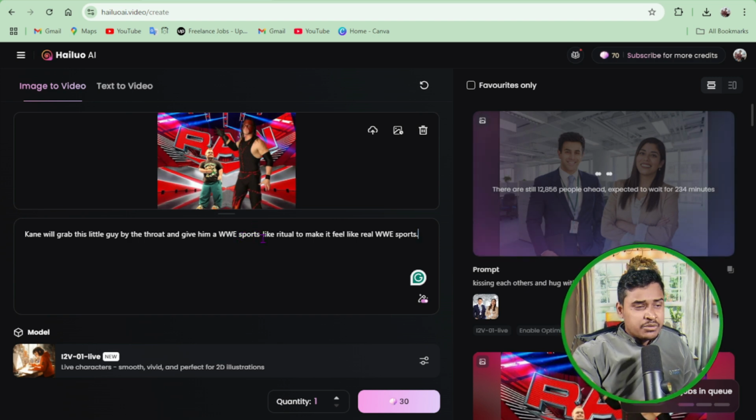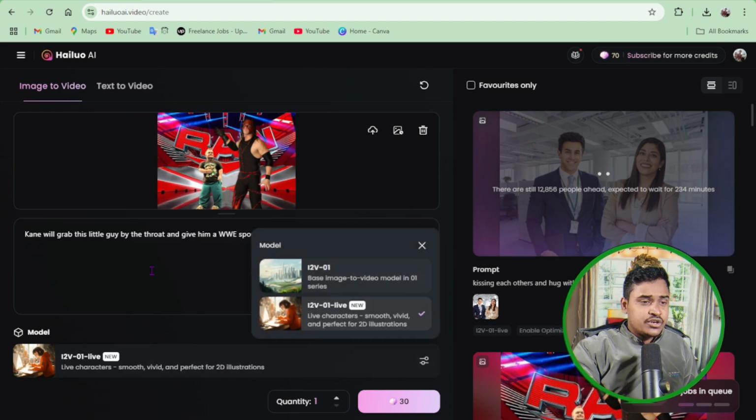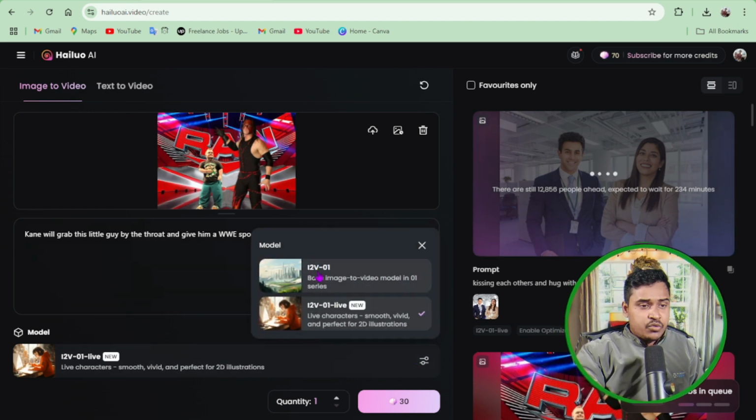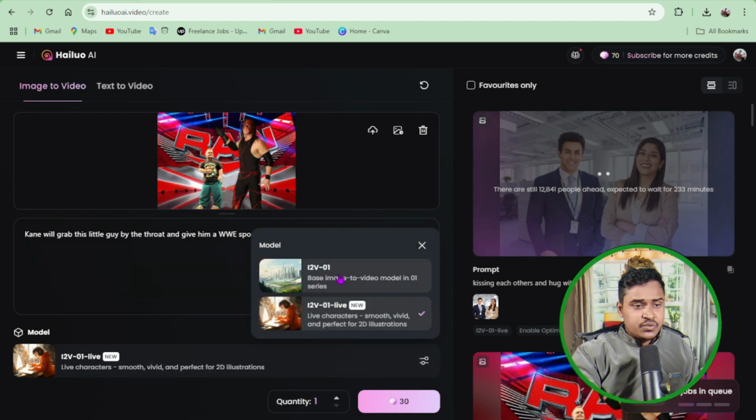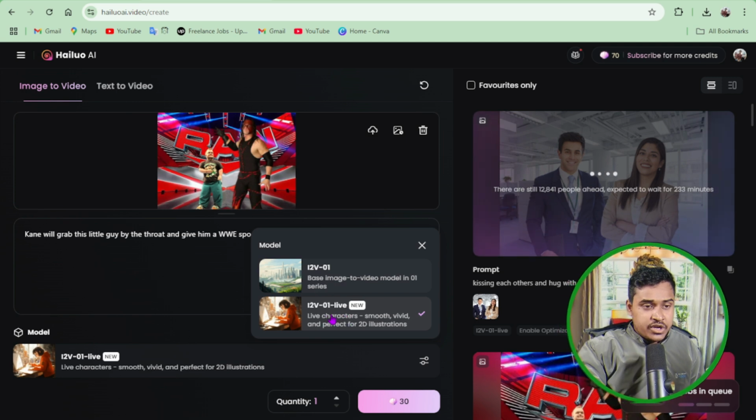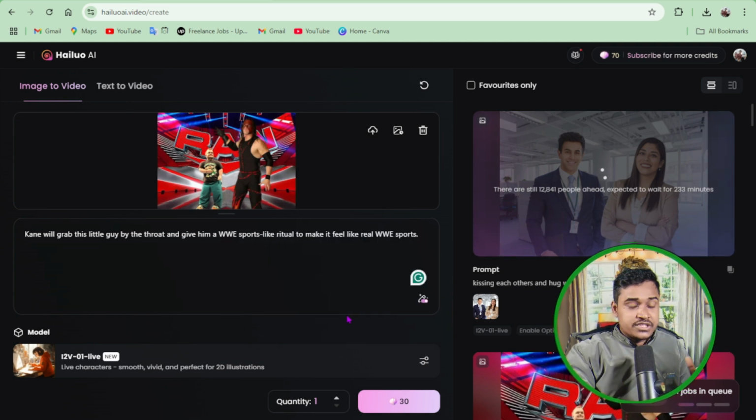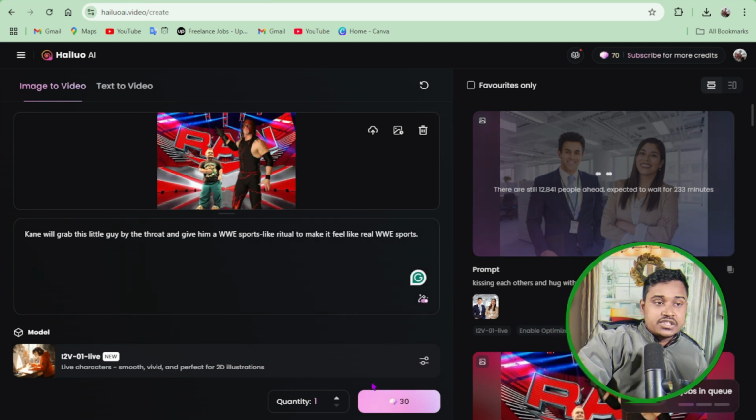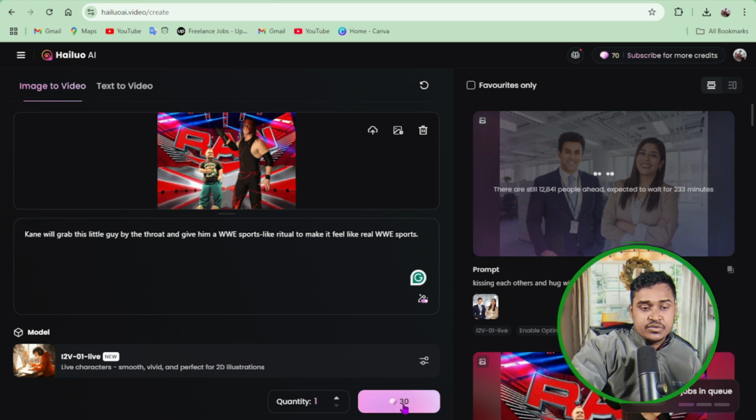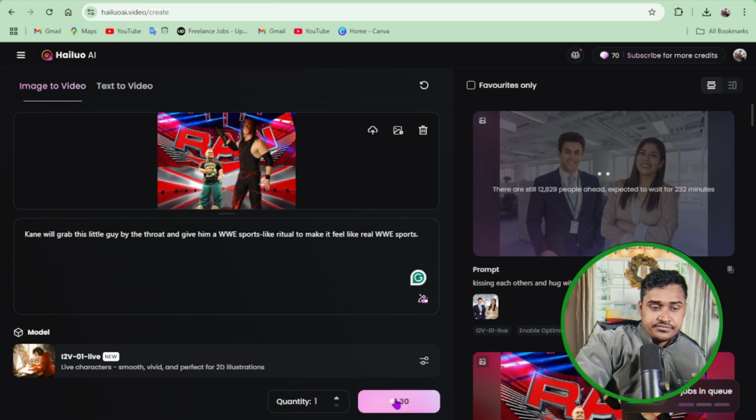So now click on these two options. Here are 01 and the other model. I always recommend the number 2 option because this is the updated version. Now just click on this theme icon for creating.